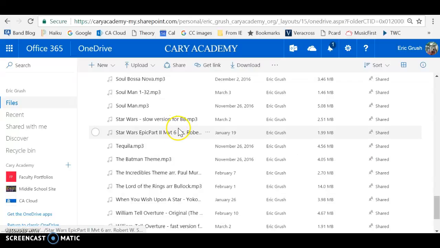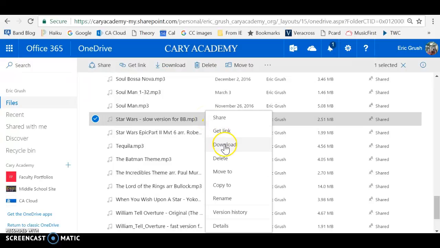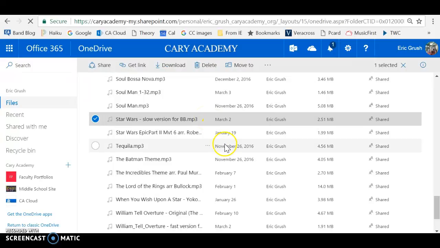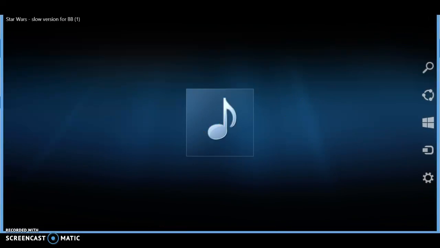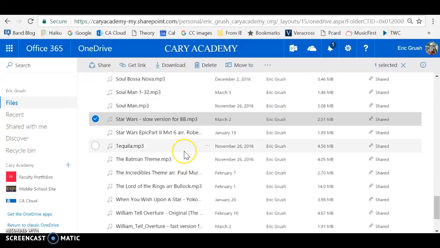Beginning band, you're using the slow version for BB. Everybody else, you're using this version. You right-click on the three little dots, the ellipsis, to download the recording. And what happens is it'll probably pop up on your screen, but it also went to your downloads folder or wherever you normally download stuff.